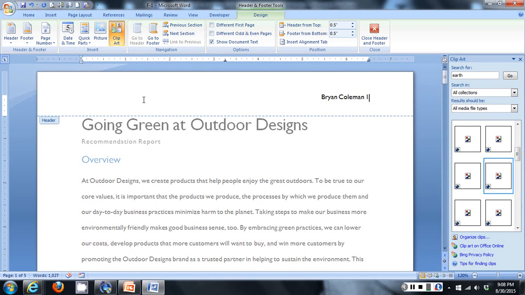Let's see, we're going to click the different first page checkbox in the options group on the header and footer tools design tab. And what this does, it means that we do not want a header or a page number on the first page. We want it to be more of a title page, right? We want the title at the top of the page to appear first. We don't want the footer to, or excuse me, the header to appear.